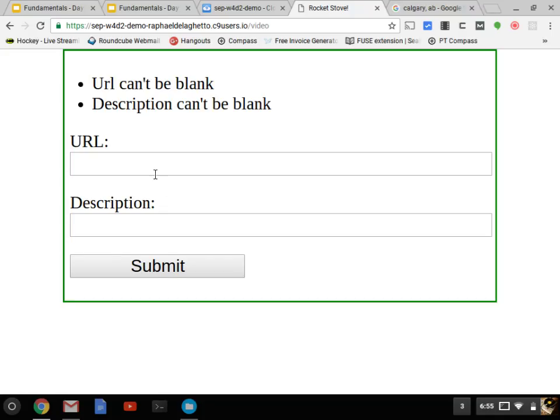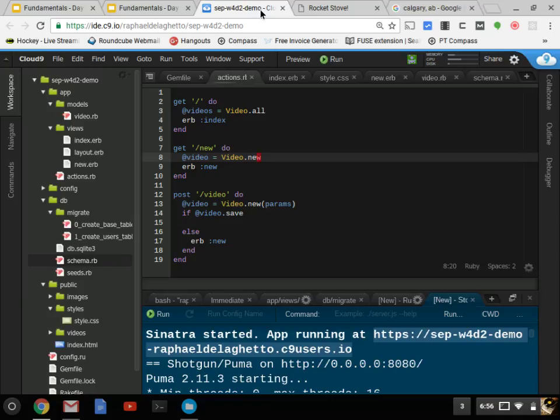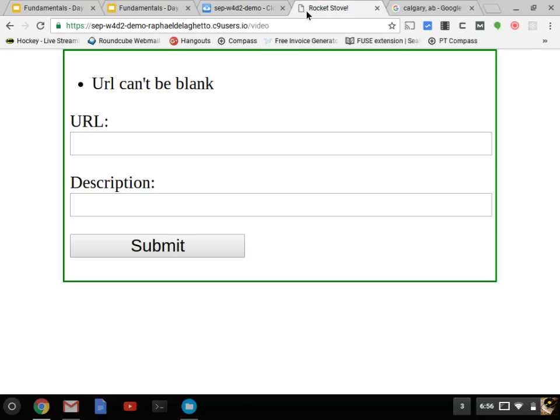If I fill in something, it's just going to be garbage data because we're not going to validate on the URL. I press submit. Now it says description can't be blank. I provided a URL, but there it is. And of course, vice versa. There we go. Now URL can't be blank. So we're not in a position quite yet where we can retrieve this, or not retrieve this data. Actually, maybe we are.